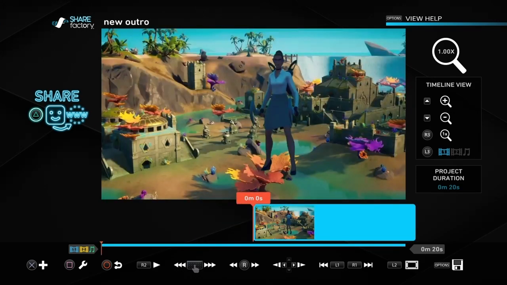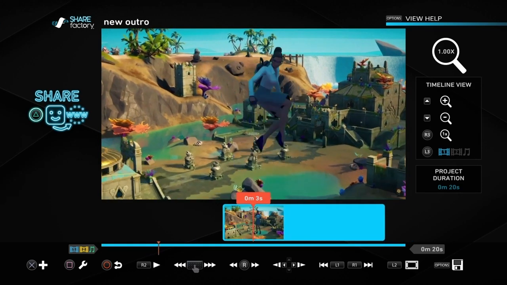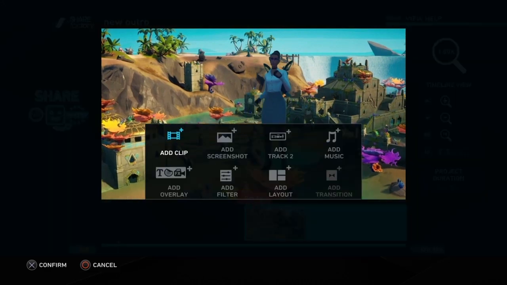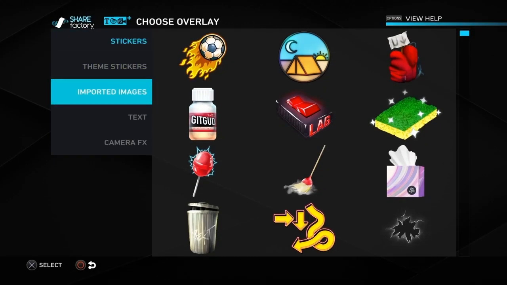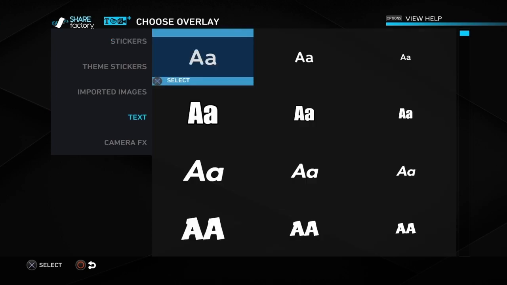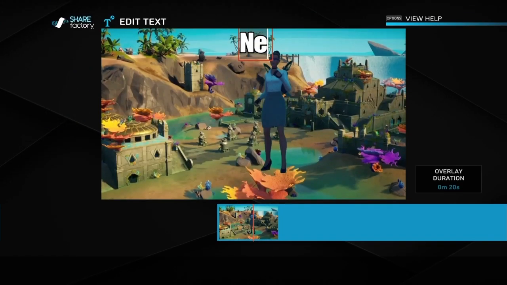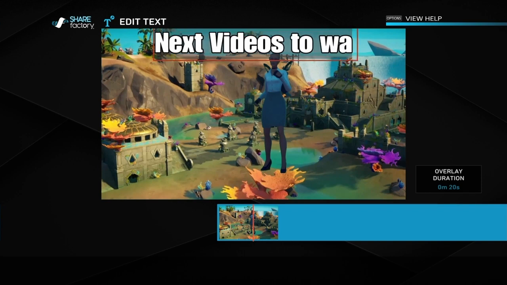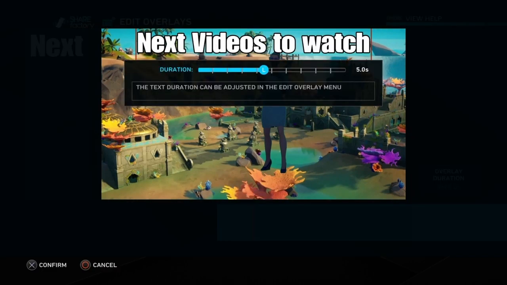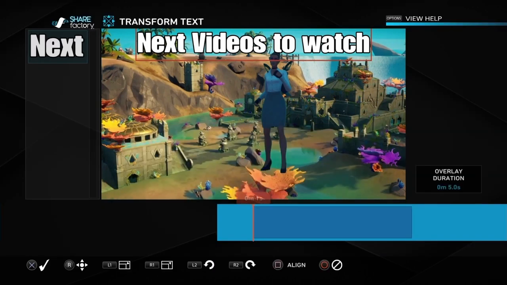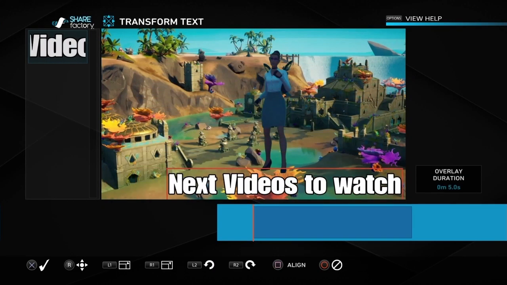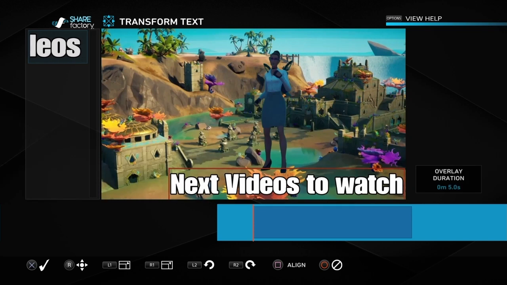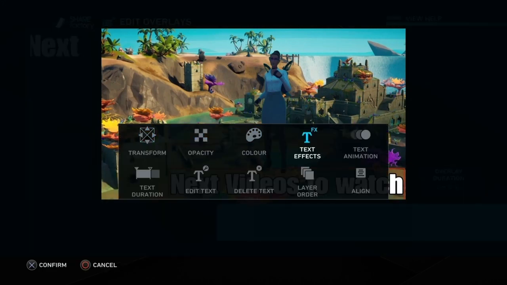Okay, so now we have the option of using overlays to add some text. So what we can do is push the cross button and add overlay, go down to text, and what we want to do is just choose whatever words we're going to put. So I'm going to just put down the bottom, we're just going to put next videos to watch, just to encourage people to watch the next video, because that's what we want to try and achieve. When somebody's watched our videos, we want to try and encourage them to watch the next one, which is always awesome. So I'm just going to move this down.